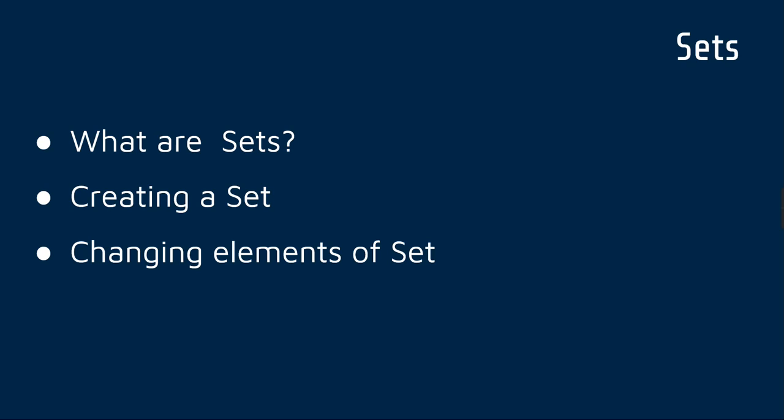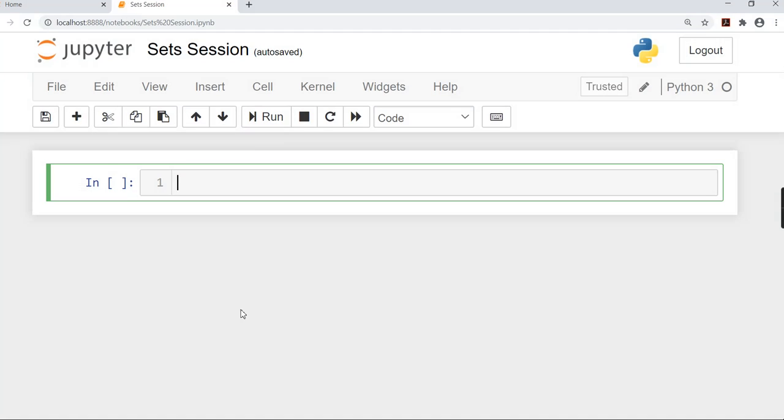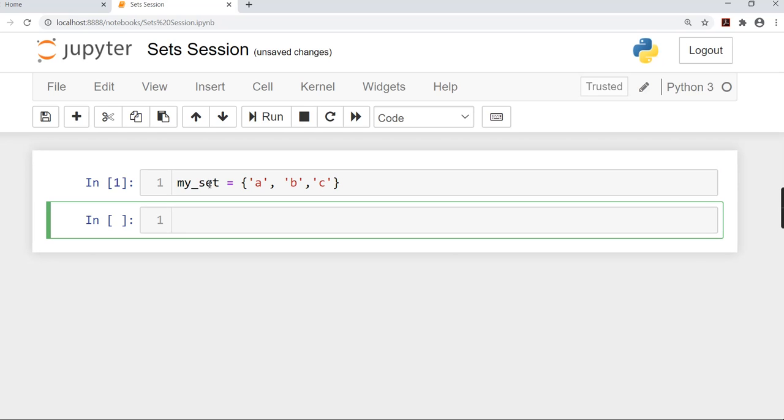So let's jump into Jupyter Notebook and see how we can create a particular set. Let's say I give this variable the name my set, and just like I mentioned previously, sets are very similar to dictionaries. So when you declare a set, we start off with curly braces. And let's create the set with the elements A, B, and C. So this is a set having 3 elements.